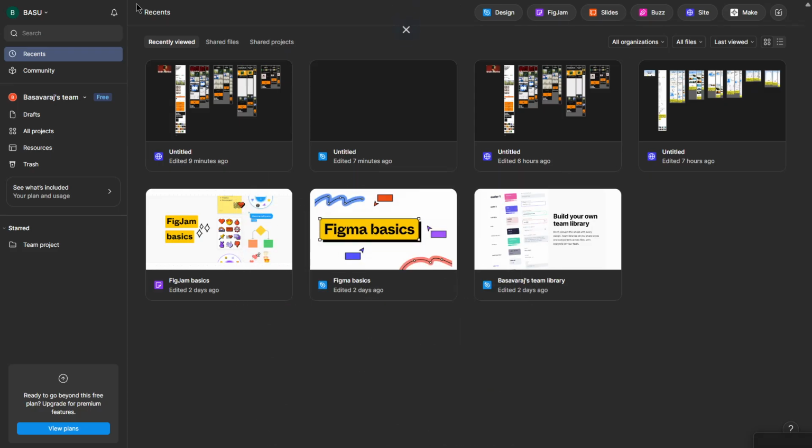So let's get started. First, you need to visit the Figma website. Open your browser and go to the home page of Figma. Just type in figma.com and hit enter.